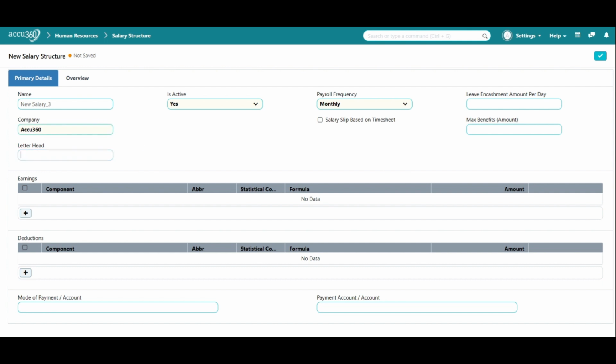Now the next is the letterhead. Okay, we can configure the letterhead of the company as we do in our multiple documents in ACCU360 ERP. Okay. Then we have an option of active. Okay, we can set salary structure as active or inactive by clicking on this no button. Okay.